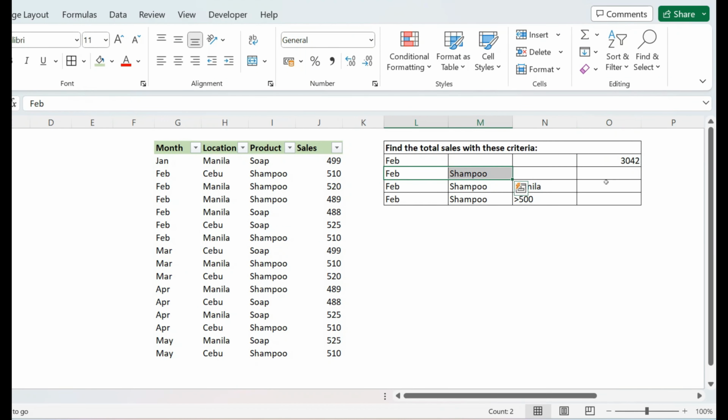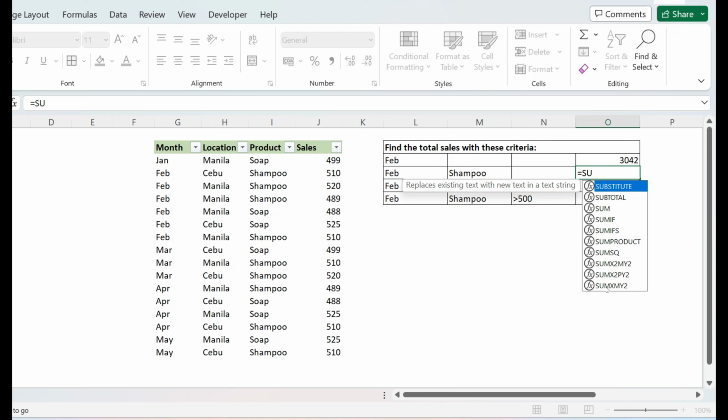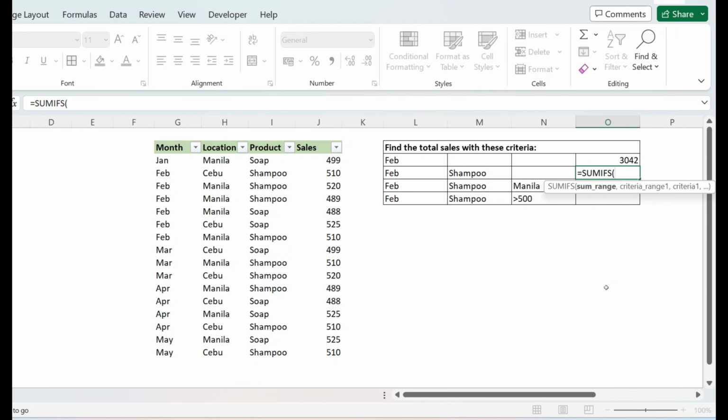So, what if meron tayong dalawang criteria? So, we're going to use SUMIFS, open parenthesis. And as you can see, mas nauna yung sum range kumpara sa ating mga criteria. Bakit? Kailangan muna nating makuha yung column kung saan natin kukunin yung sum or yung total based sa mga criteria natin. For example, SUMIFS for the first criteria for the sum range. So, kailangan nating i-highlight yung column with the sales.